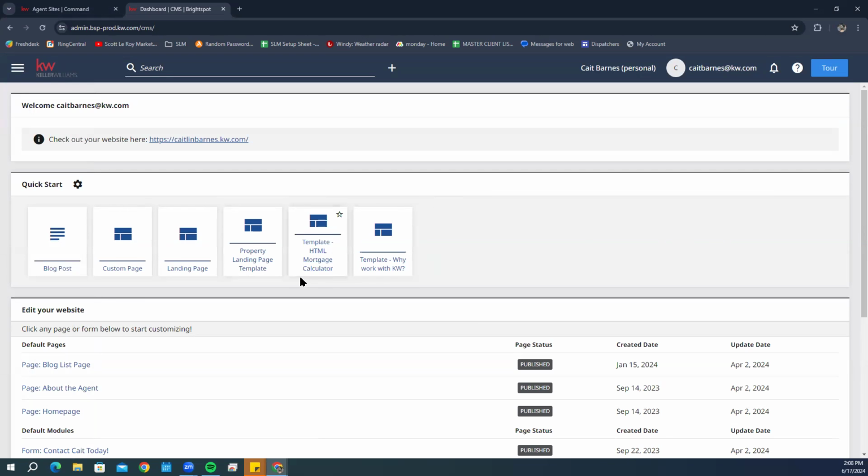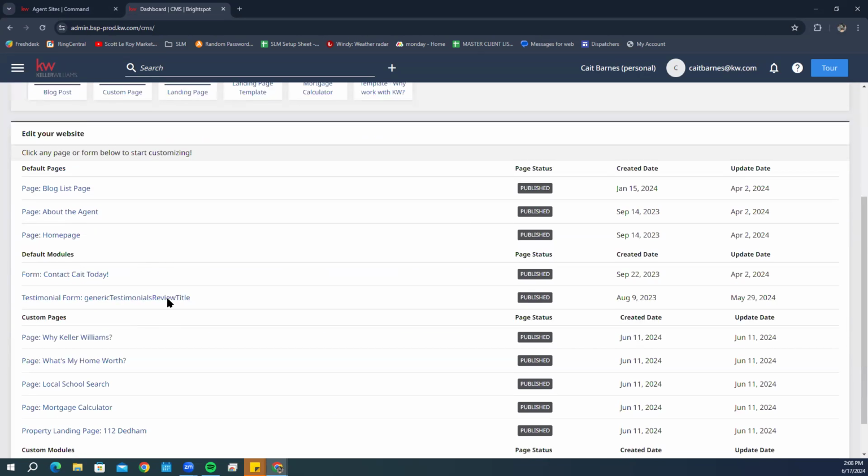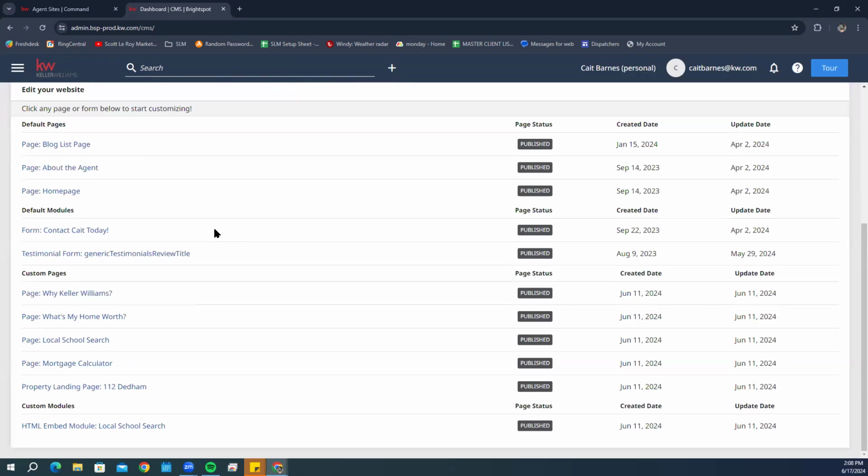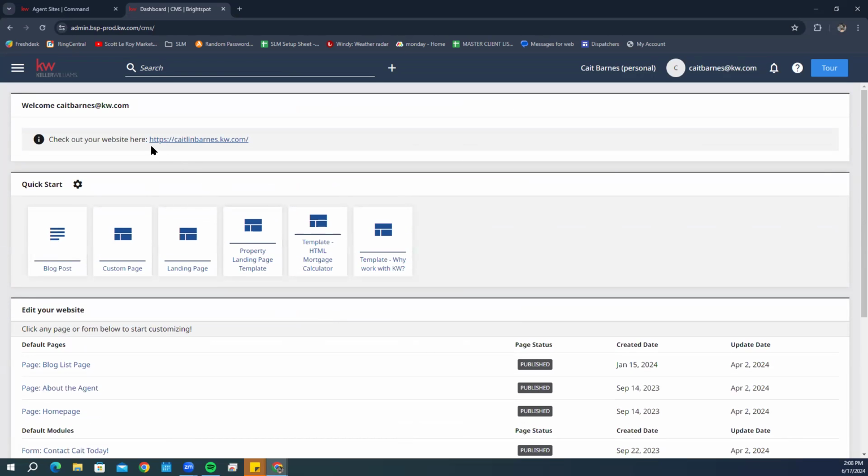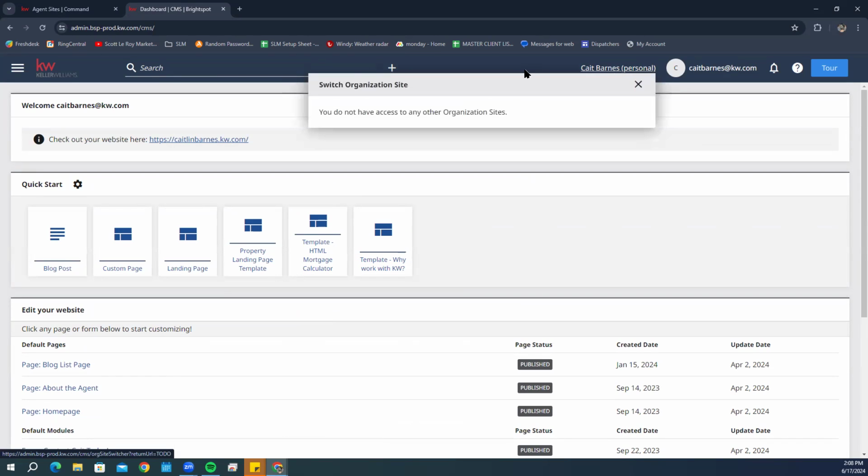But yes, so this is where you are able to go to see your default pages, any custom pages you've created, or we've created for you, any landing pages. You do also have your website URL here. And if you're a part of a team, you can click on this and it'll have your team link, your team website link, here.